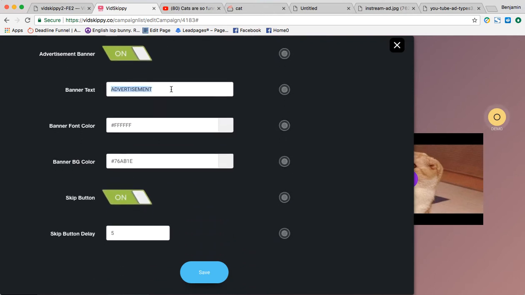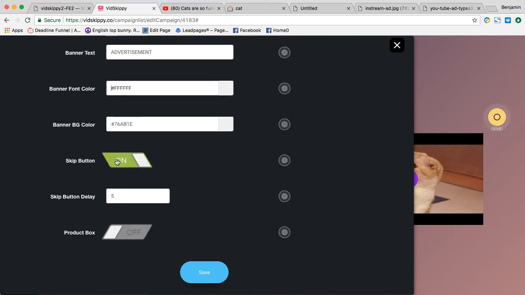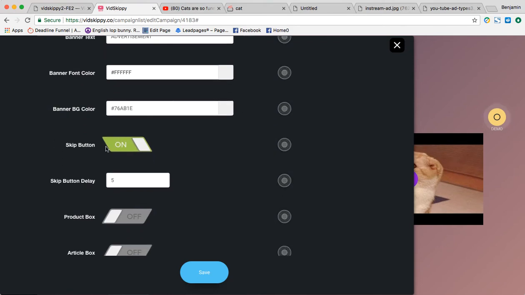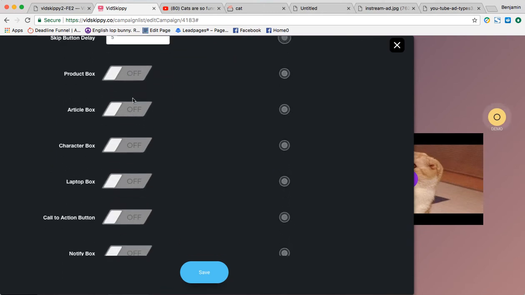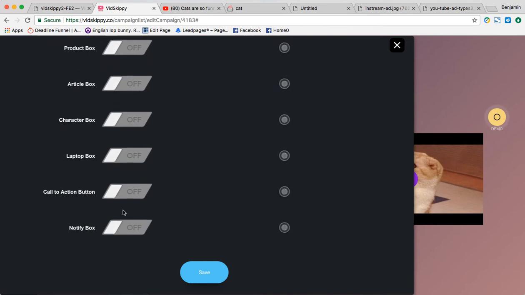Then you can edit the banner here, the colors. Now the skip button, that's optional. You can force them to have to watch that commercial, or you can turn the skip button off. Then you can add different product boxes, like a call to action. So after the commercial, you can choose to have this call to action button say, hey, here's where you go to get your discount, or here's where you go to opt into our 3 steps to a well-behaved cat lead magnet or something.